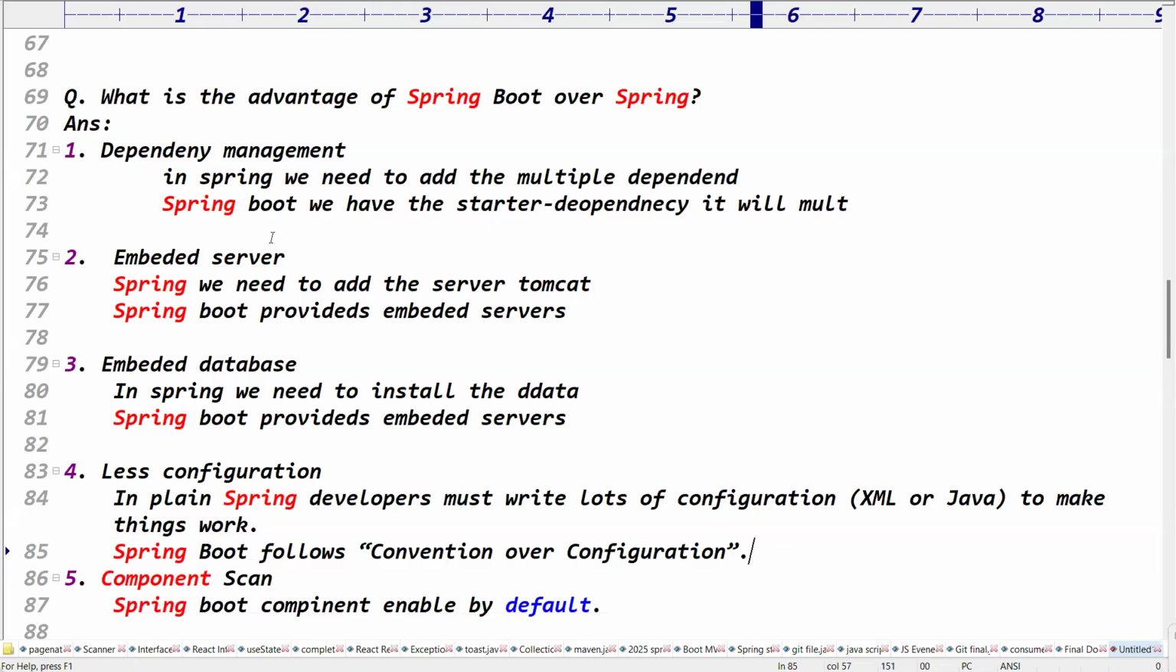In Spring Boot, we are not writing any XML or Java based configuration. We are writing what? Annotations. That is convention over configuration. It means we are following more conventions instead of what? Configurations.